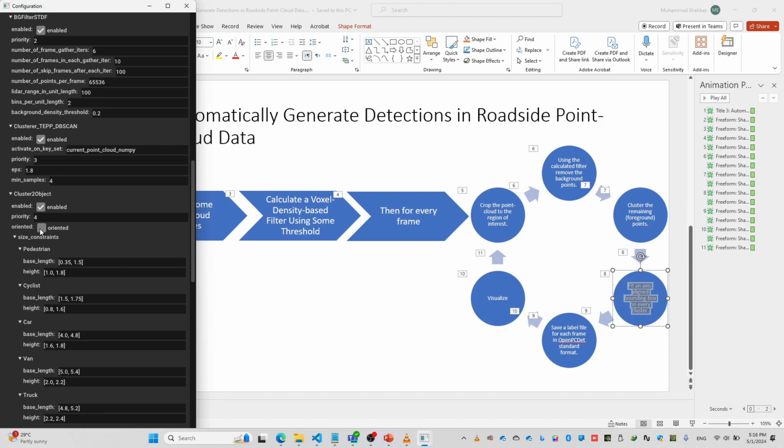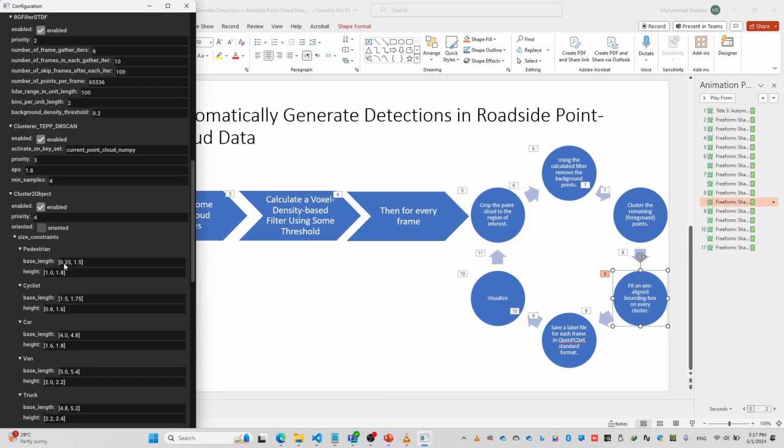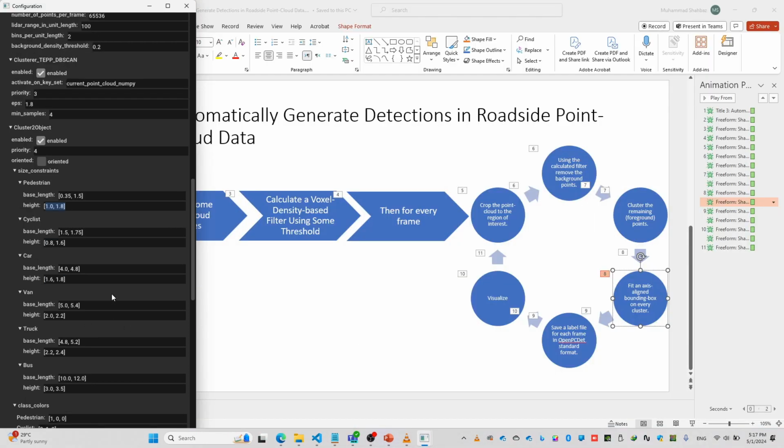However, for this use case, we are just using the axis aligned bounding boxes, so we'll keep it unchecked, and based on the box that is calculated and its base, length and height parameters, it will be given a classification label. Okay, so this is entirely an analytical pipeline where there is no deep learning based detection. We will cover the deep learning based detections probably in our next videos, but for this video, this analytical pipeline is being studied.